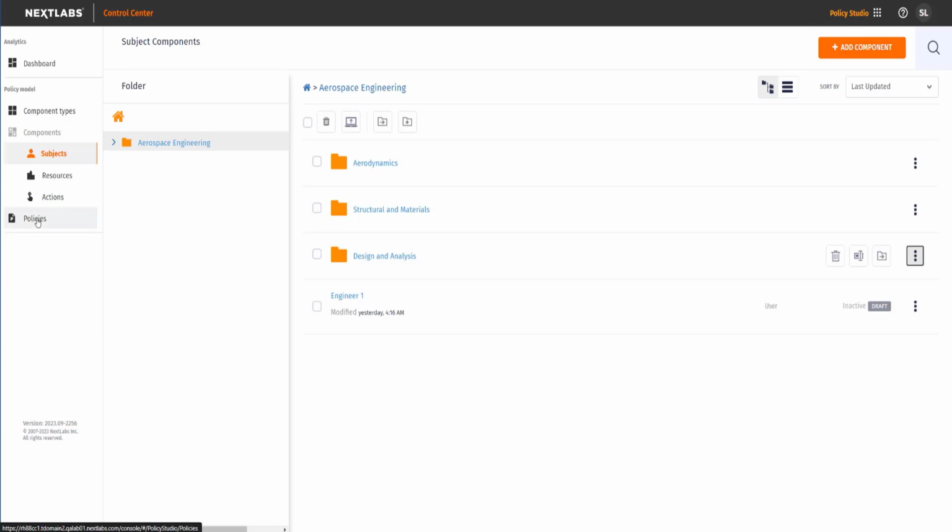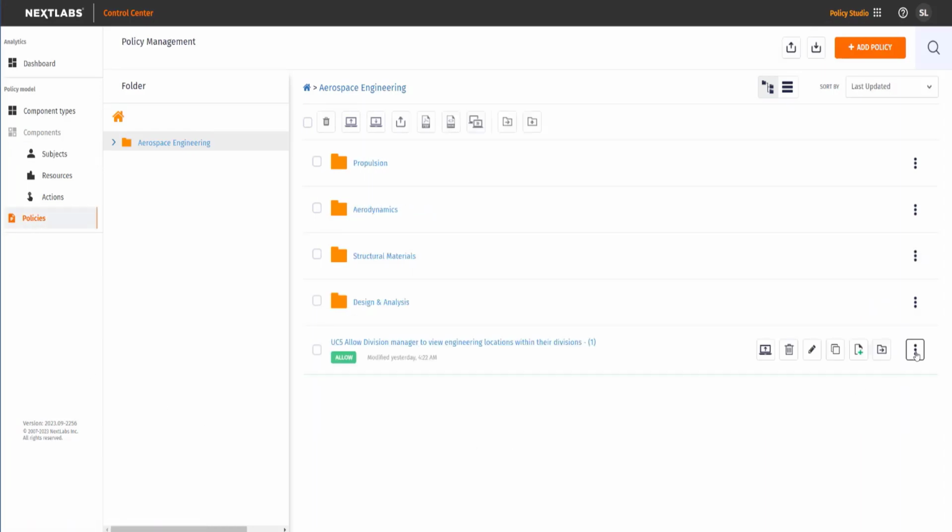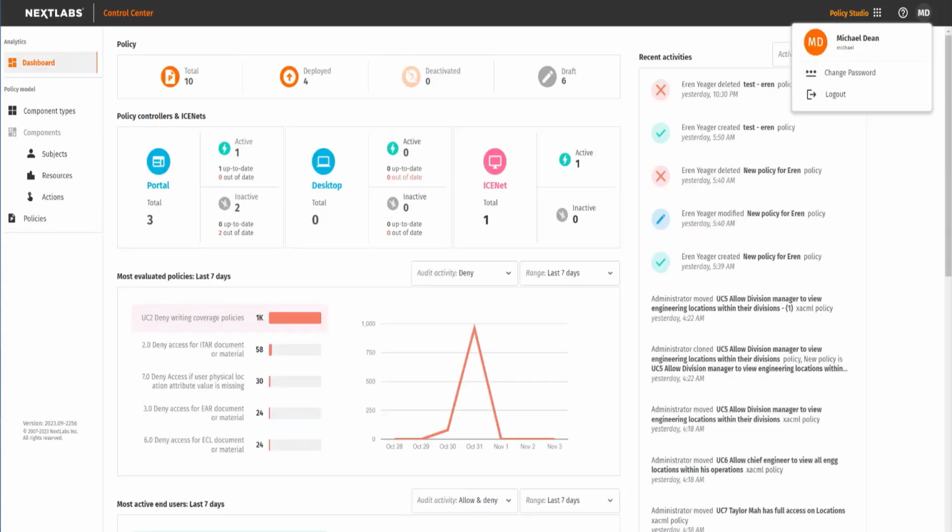Let's go to the policies. Sarah also has the permission to deploy, delete, and also modify the policies, but I have no such option on the folders. Let's try an account from outside of the Aerospace Engineering department.